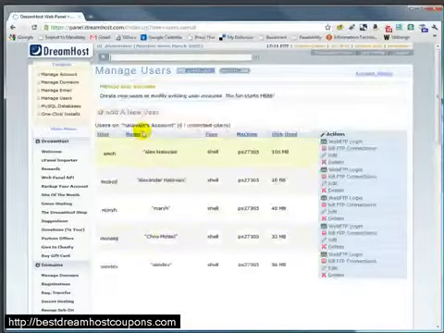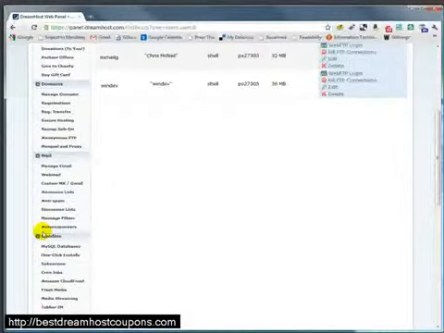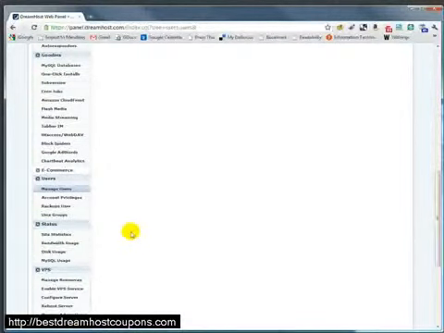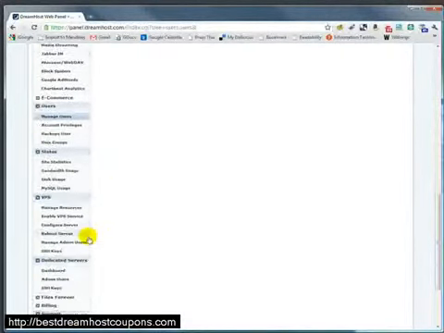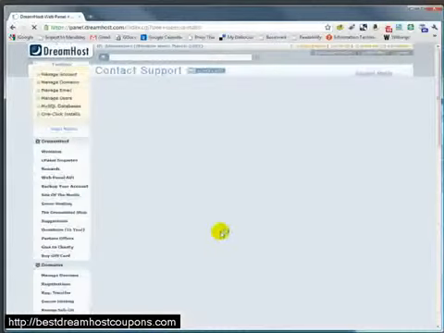As I said, I have a number of users on my account, and you can create multiple users. For example, if you want your friends or coworkers to be able to have access to the site, you can create users for them, or if you wanted to share your hosting in some way. And the final thing I'll note down here at the bottom is that if you need to contact support, you do it through the dashboard as well.